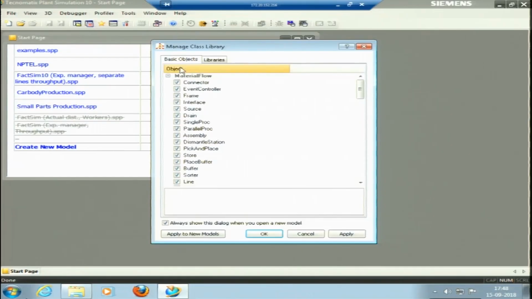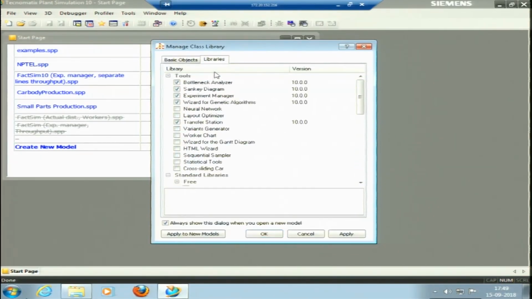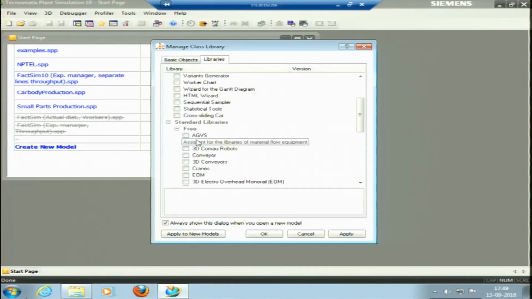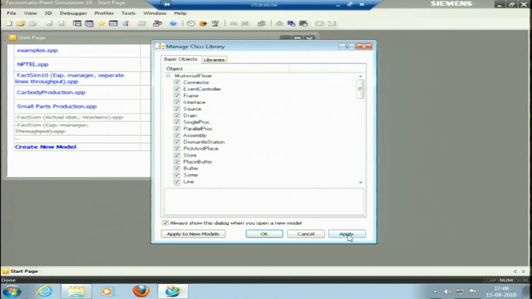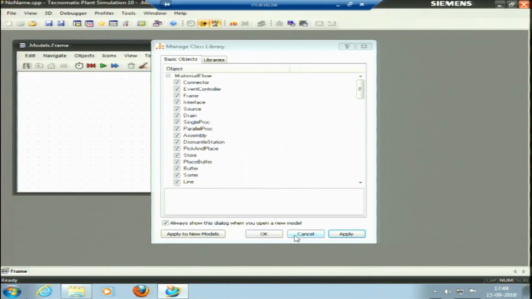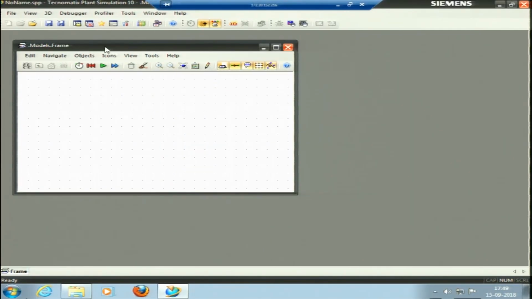Yes, okay. Now it has basic objects here. These basic objects would be enough to discuss in this lecture, as we have limited scope and time here. So whatever basic objects it has selected, I'll just say yes to them. However, there are multiple models that we can select here, as there is a big library. I can select the 3D models, AGV, automated guided vehicles, then 3-dimensional conveyors, 3-dimensional robots, conveyors, all those things. But I'll stick to the default selection, apply. So the model is opened. This is the model frame.